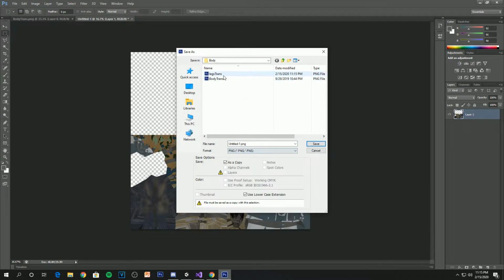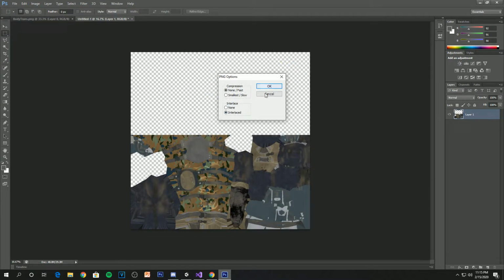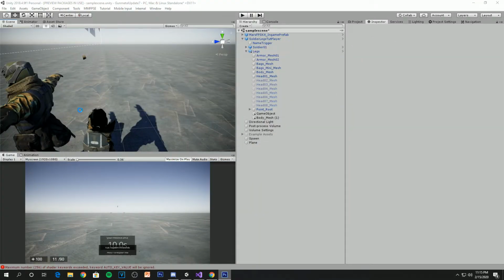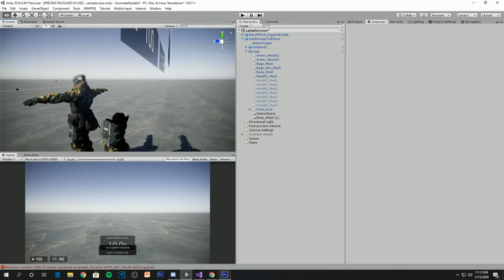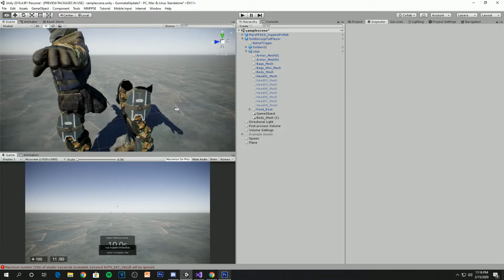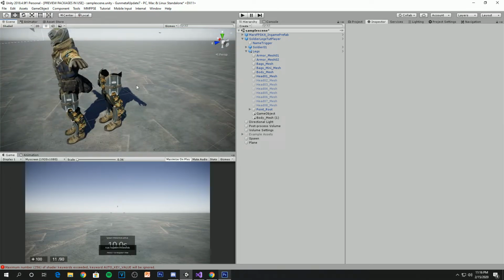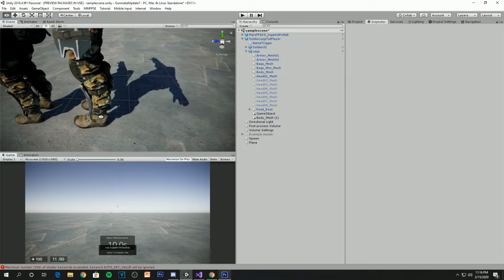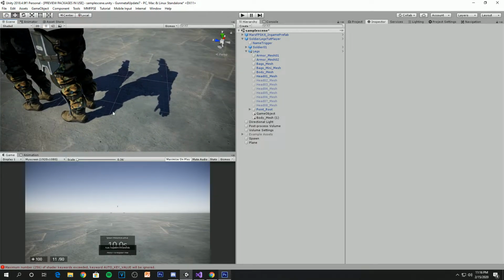Let me save that again. Let's see if that fixes it. Oh, there we go. So that fixed our little texture clipping issue. I think there's still a little bit up here, but anyways, the basic idea is you have half a model, just the legs, and you have a matching shadow.